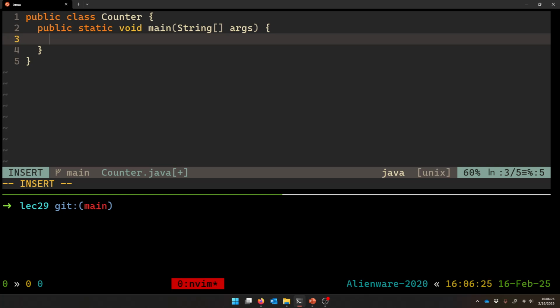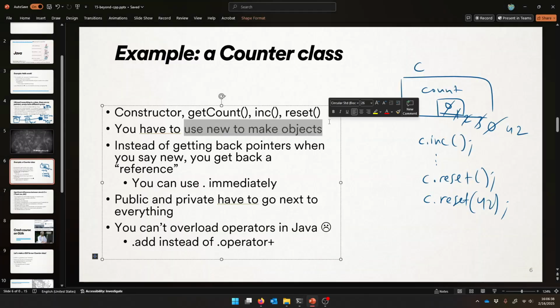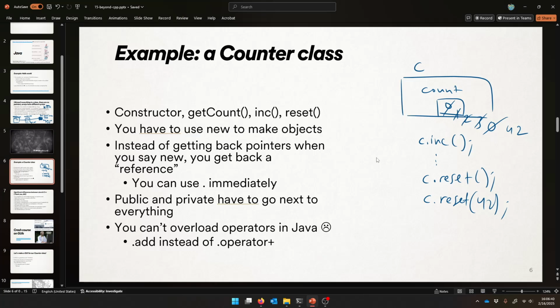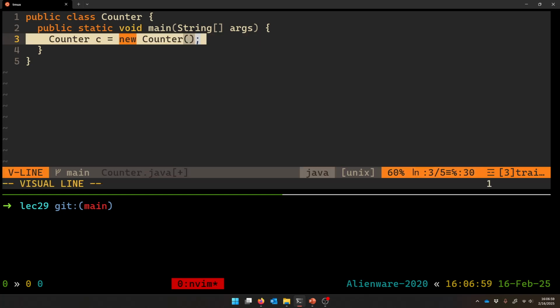Okay, so that's the start of it all. Let me pretend I have everything. Here's how you would use the Counter class if you made one. You have to use new, first of all, to make all of your objects in Java. So that's going to be a little different looking. You say Counter c equals new Counter. You can't just say Counter c semicolon. There is no concept of making objects on the stack in Java. All right, and we'll call the default constructor. We just have to say it like that to call it without anything. So that's what it's going to look like. It has to be made on the heap in Java.